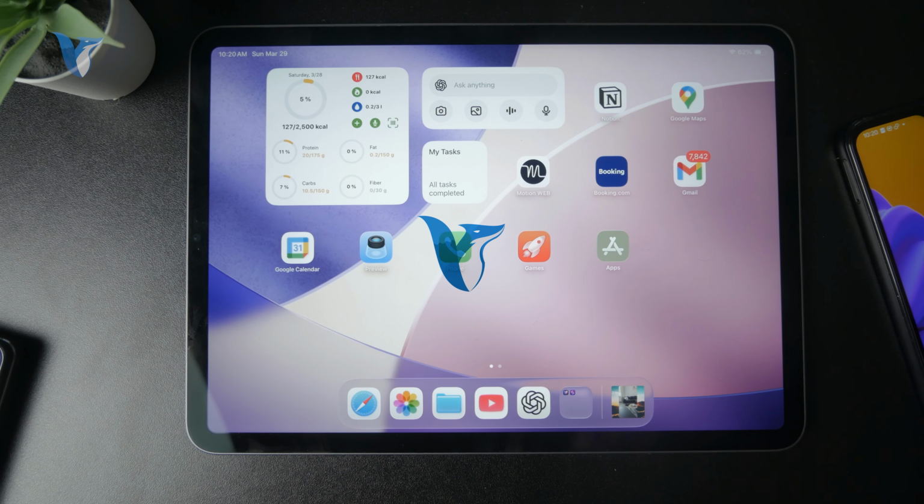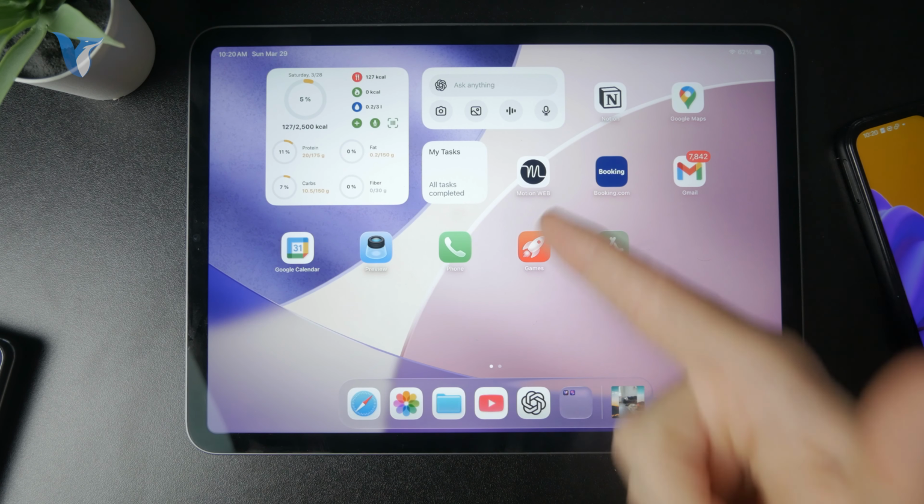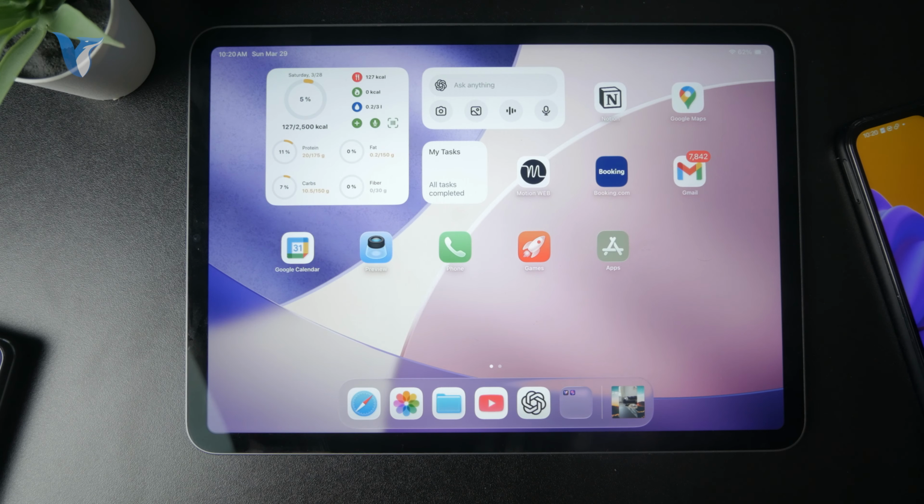So here's how you can edit a Word file in the iPad for free. So let me show you exactly how you could achieve this.